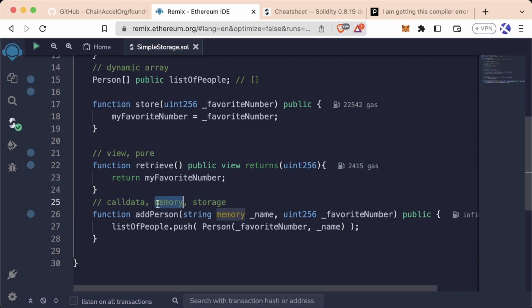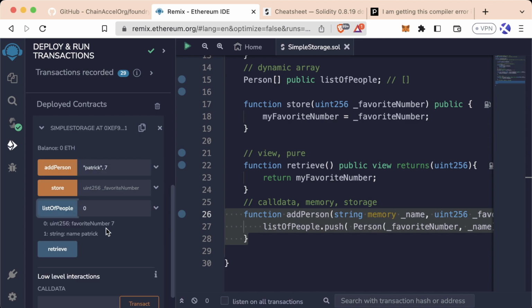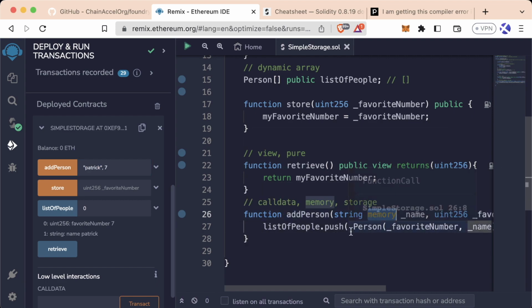Call data and memory both mean that this variable is only going to exist temporarily. It's only going to exist for the duration of the function call. Anytime we call add person with a different name, we can only access this name variable that one time that we call this function. If I call add person Patrick, 7, and now I try list of people at 0, obviously we see Patrick at favorite number 7. We can actually never access that Patrick variable ever again because it existed in memory. It existed for a very short period of time, just for that single call.